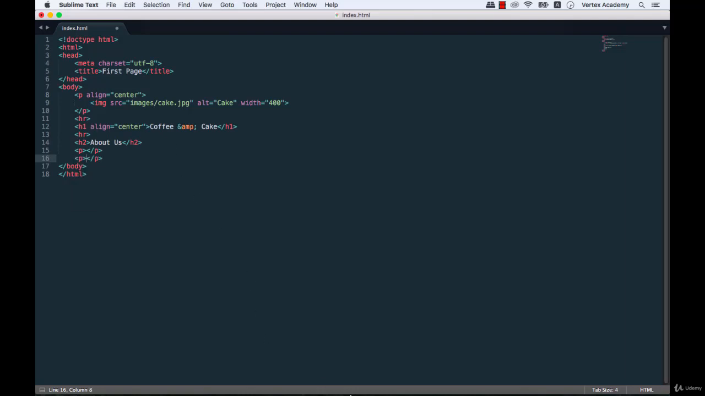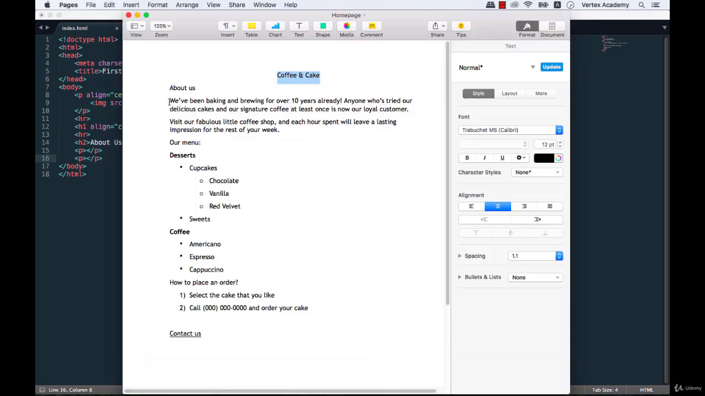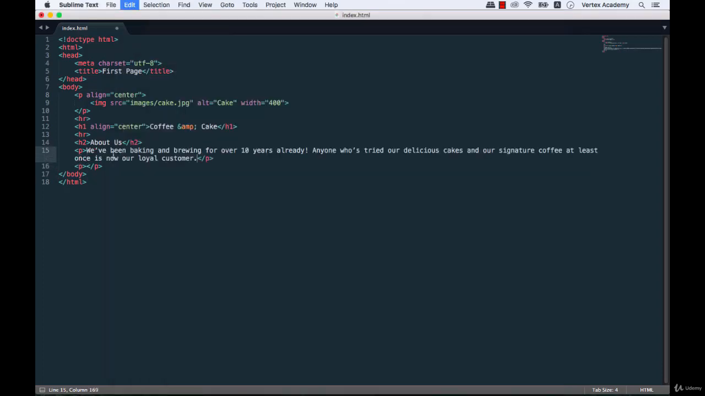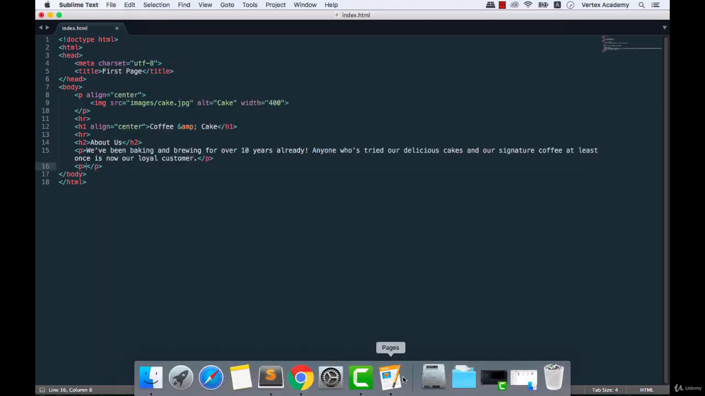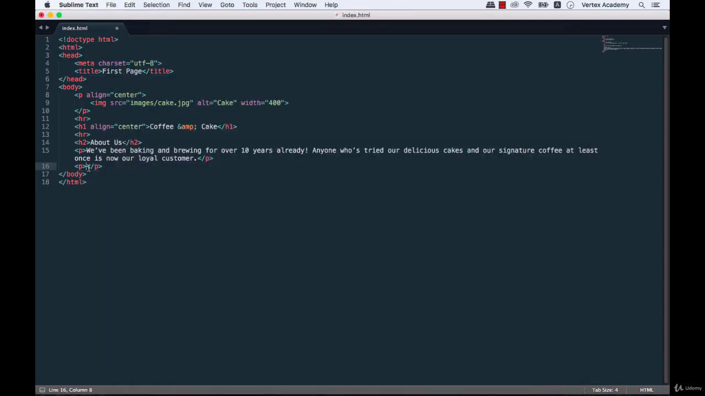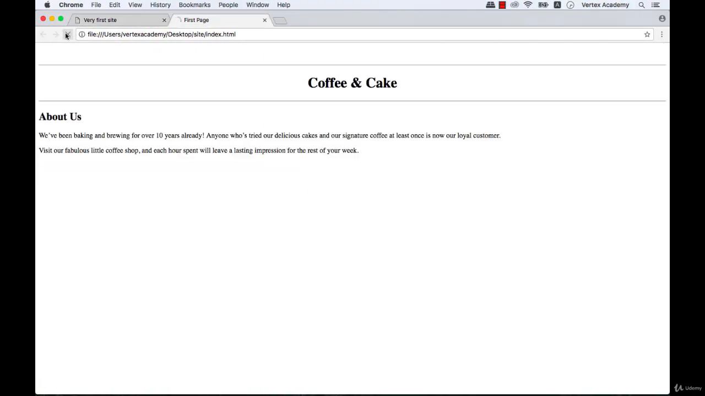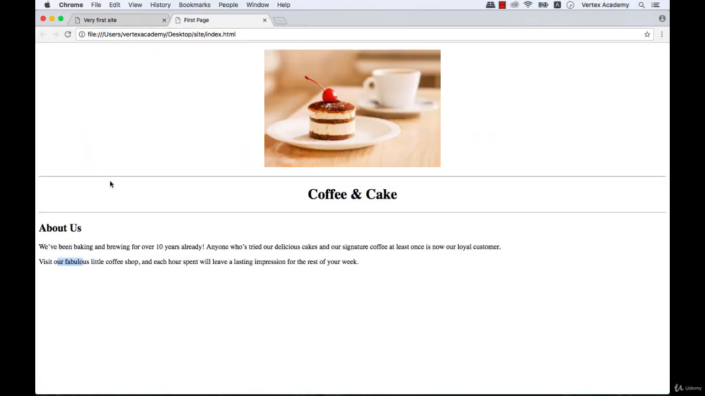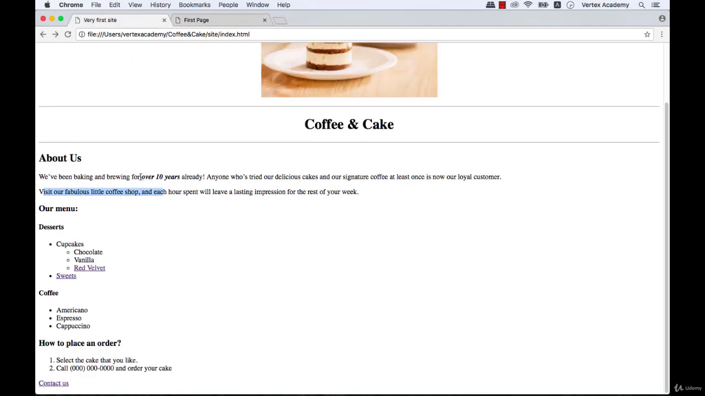In the first one, we're going to add this text from this part right here. And in the second one, we're going to use this text. And there we have it. If you look here though, it says over 10 years. That's in bold and also in italics. So how can we do that?